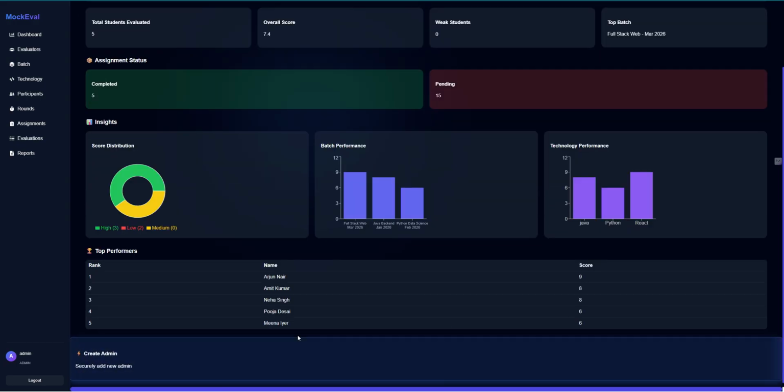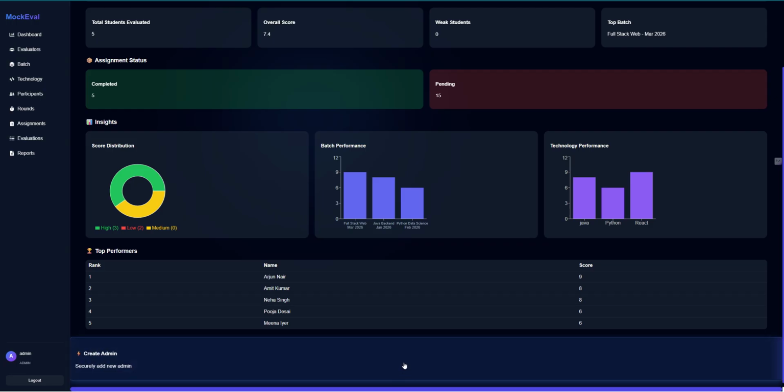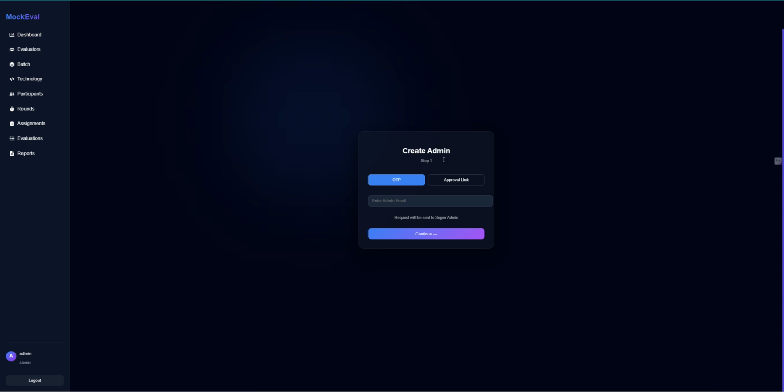And here is an interesting part of this project. The main admin can create further admins. So let's check this out. Here we have implemented two features, OTP based approval and approval link based approval. We have one super admin in this project, and once we enter the email here for which we have to create a new admin, we will enter that particular person's email here.